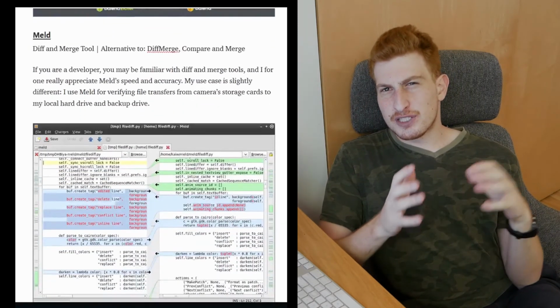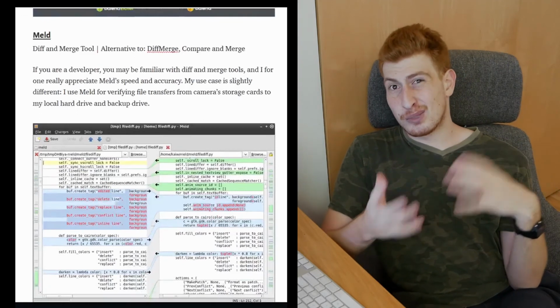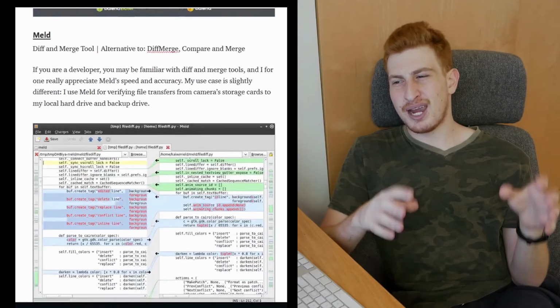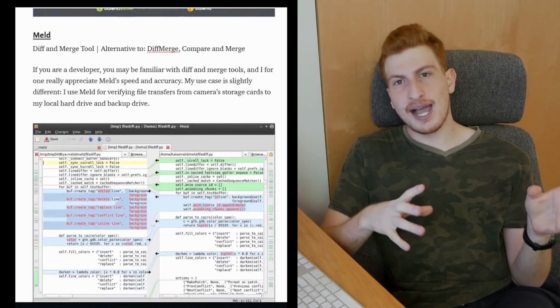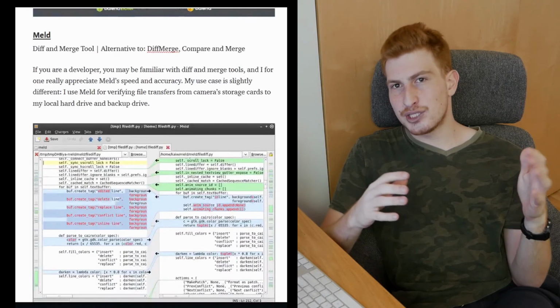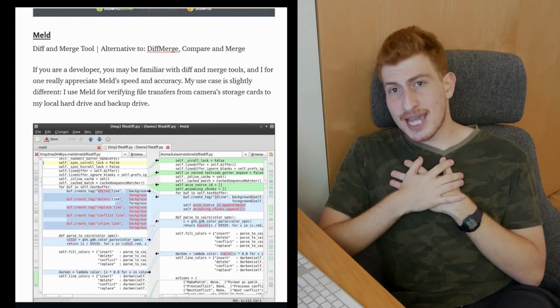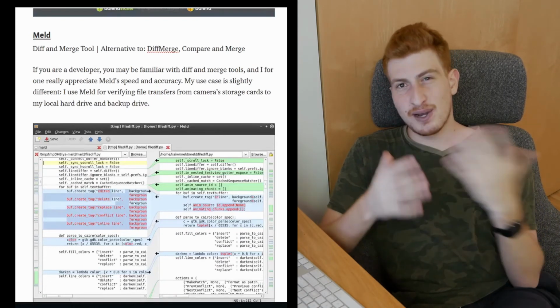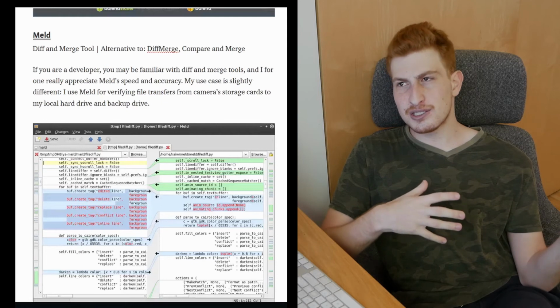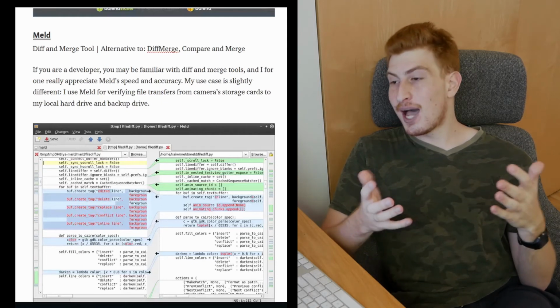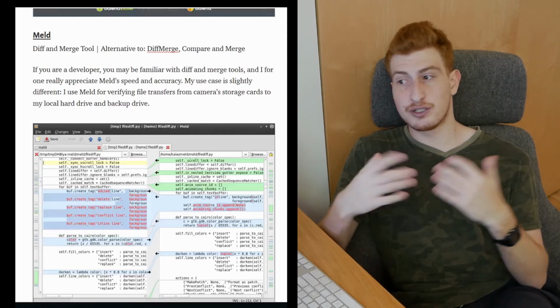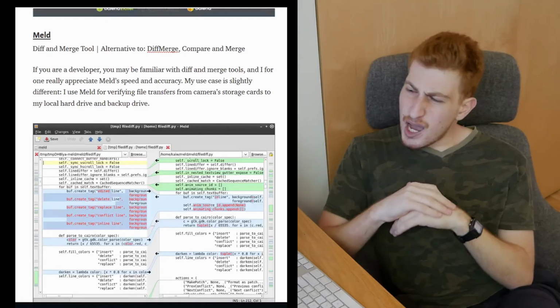Meld. If you're a developer, you might be familiar with diff and merge tools. It's used for comparing two different versions of a file or a folder to see what's changed. Meld has really good speed and really good accuracy. My use case is a little bit different. I use Meld to verify file transfers from SD cards. If I'm done shooting something on a camera, I can make sure that all the files transferred over by doing a quick Meld comparison.